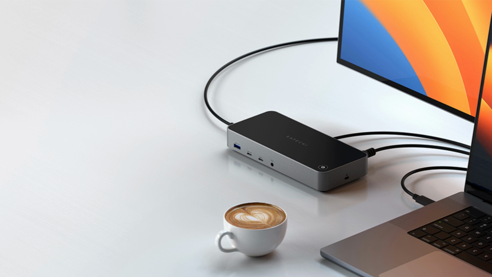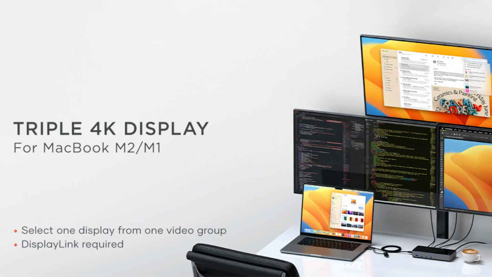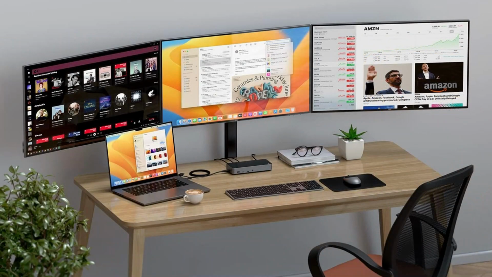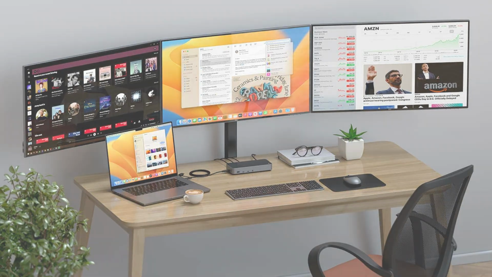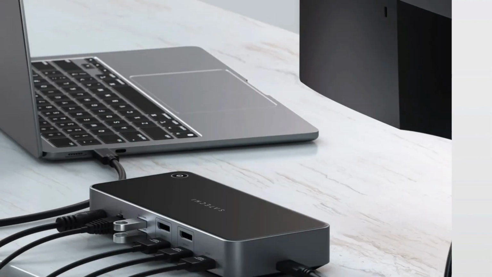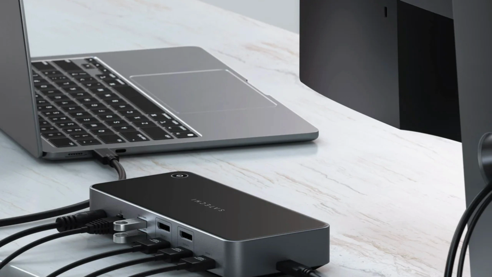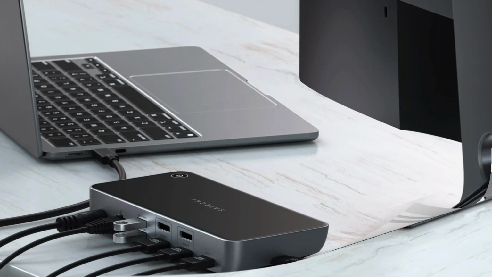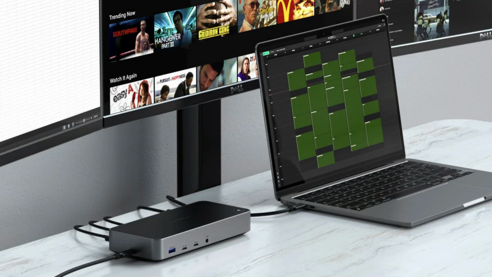It features a user-friendly design intended to help limit clutter with charging and data ports situated in the front of the dock to keep everything right at hand, while the host port is situated on the left side for better cable management. The Satechi Triple 4K display docking station comes with a C5 power cable, a USB-C to USB-C cable, and a user manual.